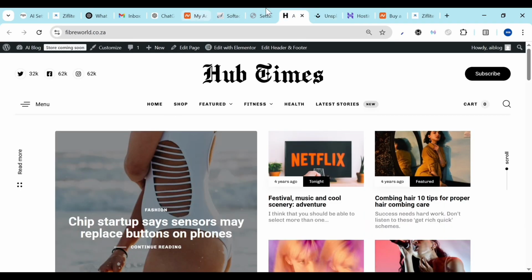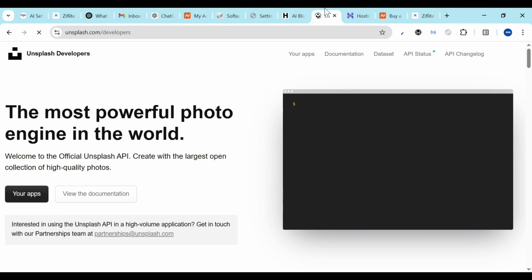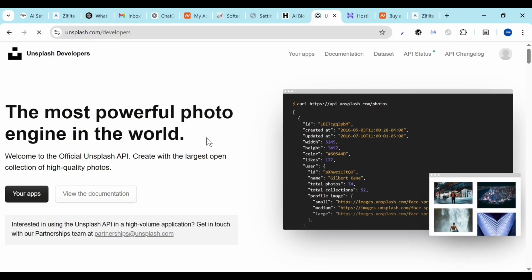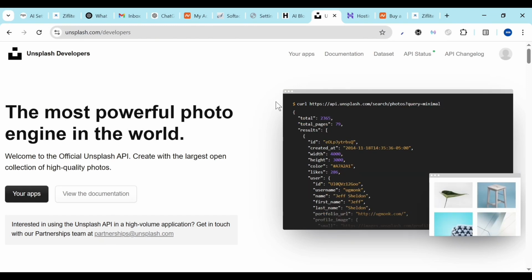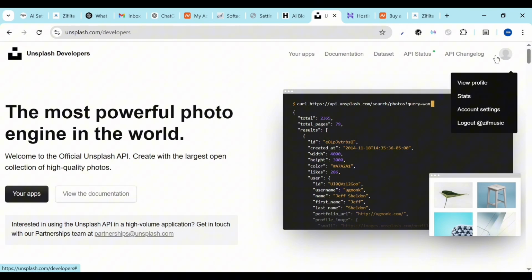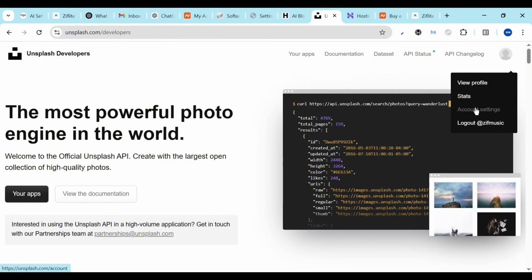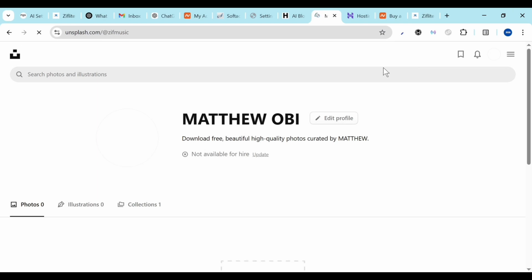But while that is loading up, first of all, you have to create an account with Unsplash. Unsplash is basically an image platform. They actually give you free images, where you could go to download free images and all. So their API, I don't think it's free. Yeah, it's free. So I already have a profile.